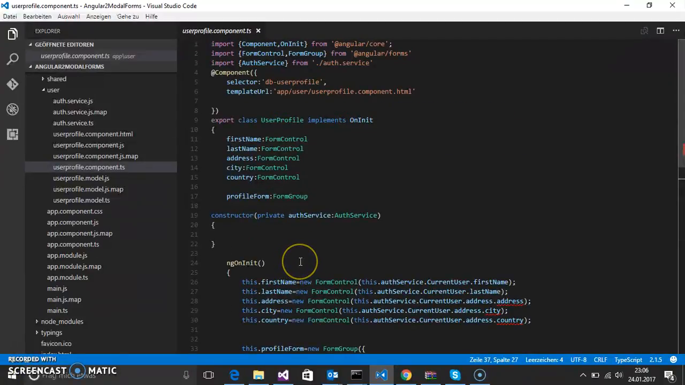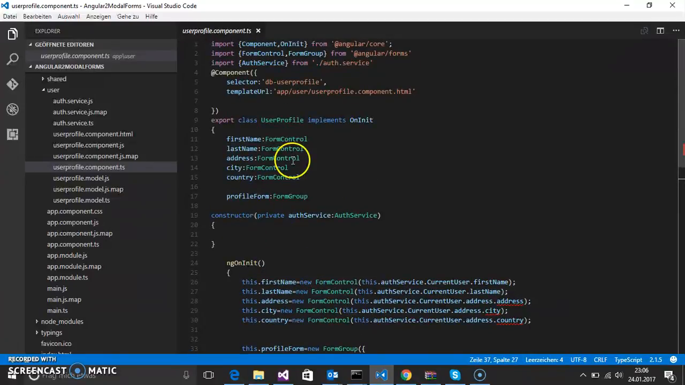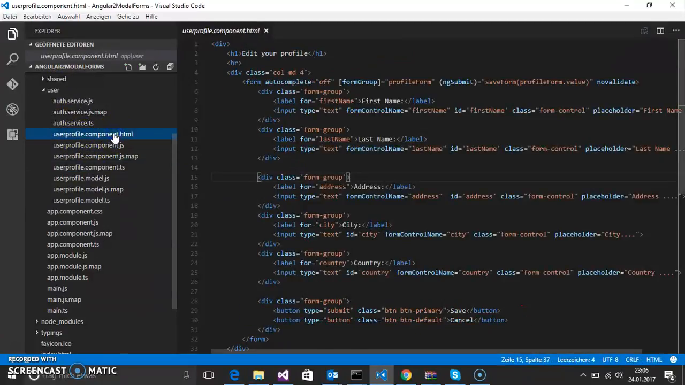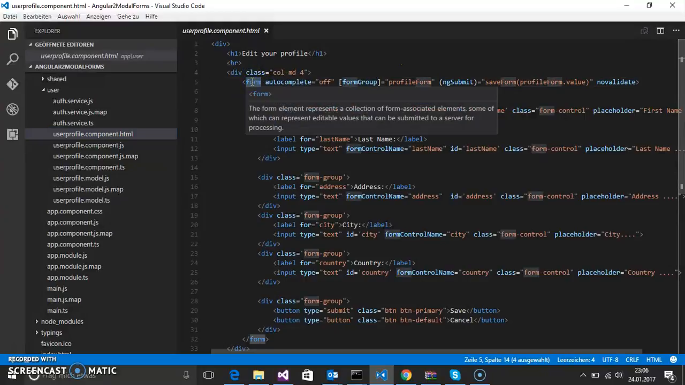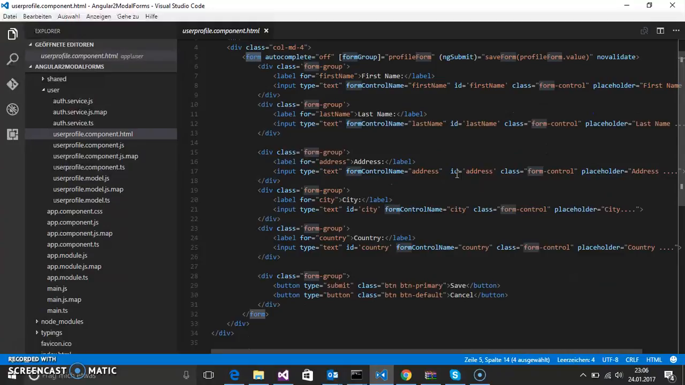After declaring all these properties and adding them into the form group, now we should go to our HTML component and bind all these properties with our HTML form. As you can see in our user folder, we have user profile.component.html. In the HTML file, the first step is to bind our profile form with the form group on the form tag, and all of our form control properties should be bound with our input controls.